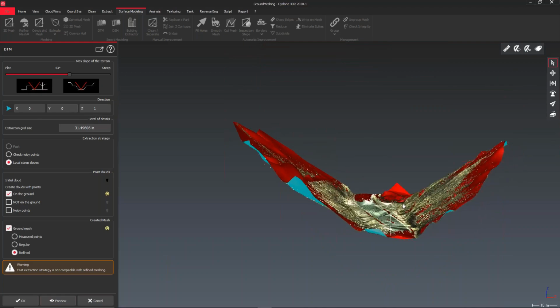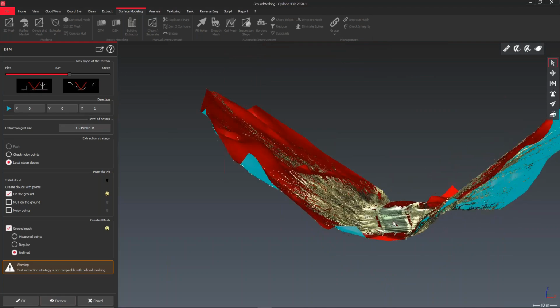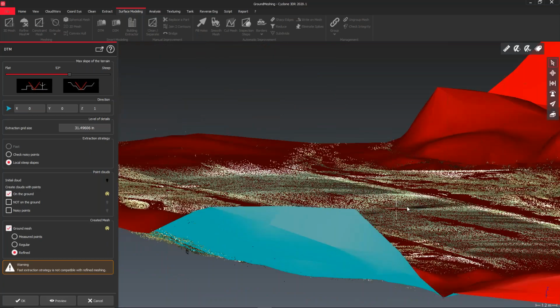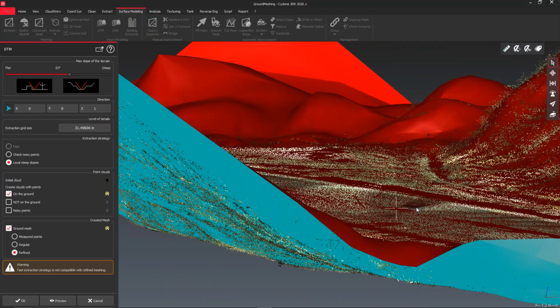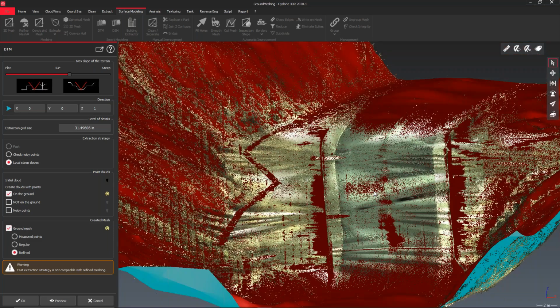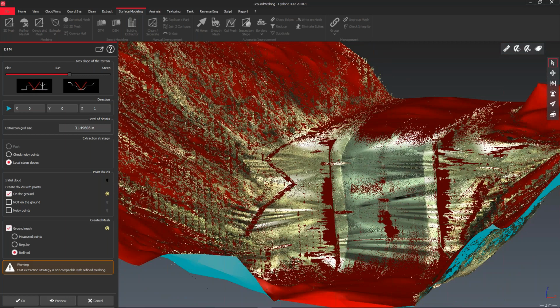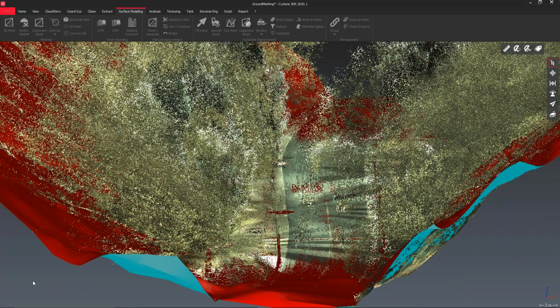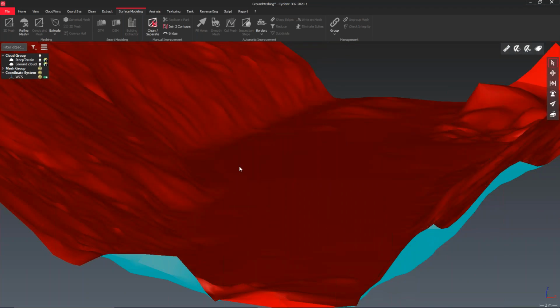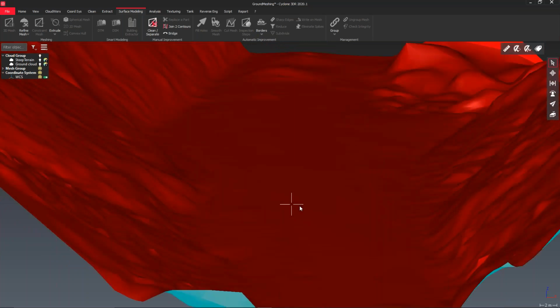Now that I've previewed it, you can see that it went ahead and not only did it clean up the point cloud, but it removed the trees and used the underneath points to create a mesh. We can see the ditch along the side here. And if I say okay to that, and let's turn off the point cloud, that's what you're left with.